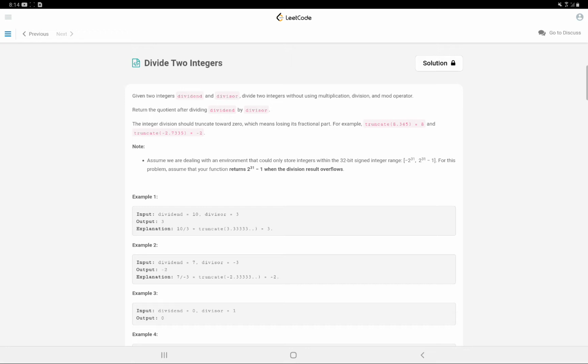All right. So the question is very simple, but the main thing given to us is that we can't use the multiplication, division, as well as the modulus operator to carry out the operation. And one more thing that is given to us is that the integer division should truncate towards 0, which means losing its fractional part. So it means that if we divide something by another thing and the result is in decimal, then we have to take its whole value, not the decimal part.